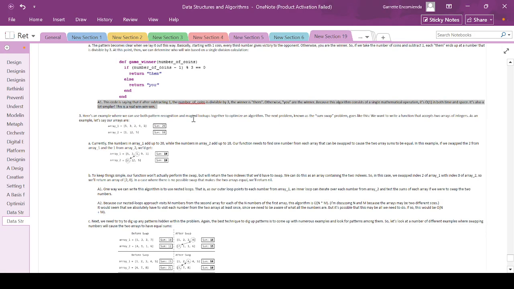Notice that we didn't use a recursive function. We use a simple if-else statement. This code is saying that if after subtracting 1, the number_of_coins is divisible by 3, the winner is them. Otherwise, you are the winner. Because this algorithm consists of a single mathematical operation, it's O(1) in both time and space, and it's also a lot simpler. So this is a real win-win.